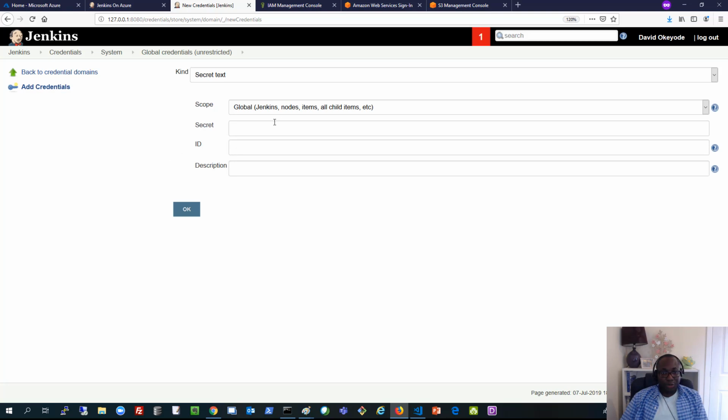So the secret will be my access key ID that I copied earlier. So that's the access key ID. Remember, not the secret access key, the access key ID. It's going to ask to give it a name. I'll call it the access key ID. The description, I'll give it that same description, AWS Access Key ID. Nice. I'll click OK to that.